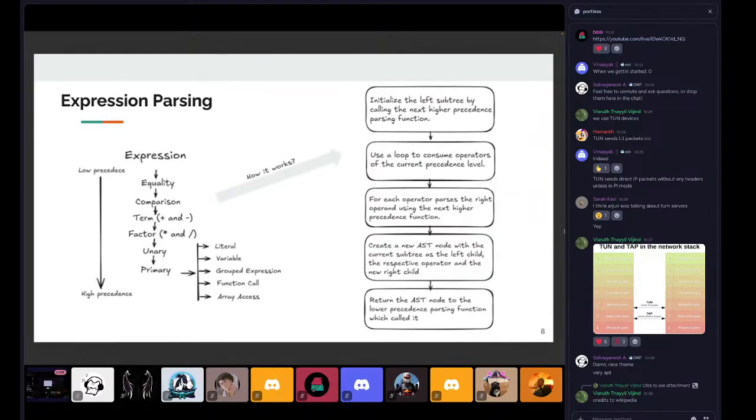So now I'll talk about expression parsing in more detail. Expressions are parsed differently from statements because you have to respect the operator precedence. Instead of a single parsing function for expressions, we divide the work into multiple parsing functions where each function deals with a particular precedence level.